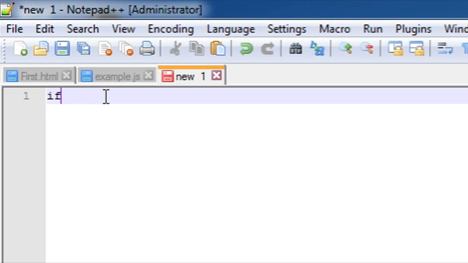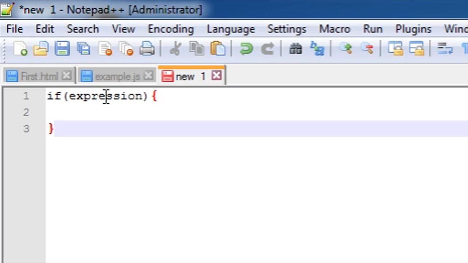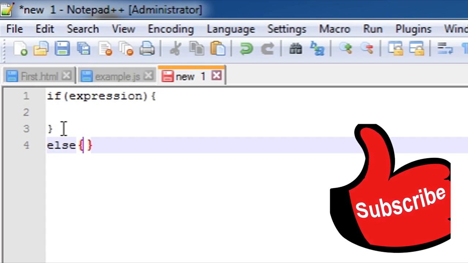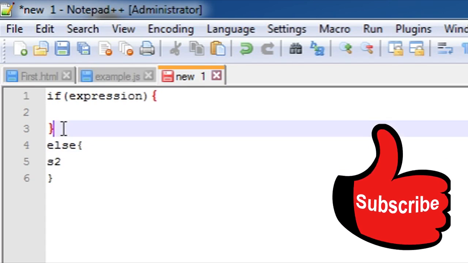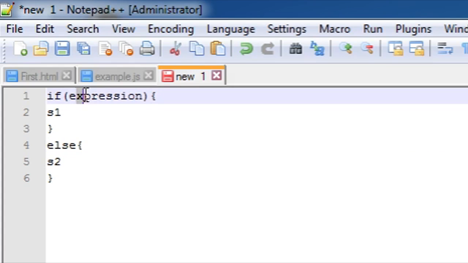First of all, we have to type if expression, then the curly brackets come here with the condition, and here the statement comes which you want to execute if this condition is true. If the condition is false, then the statement s2 will execute. If the condition on this if statement is false, then this else statement will be executed.